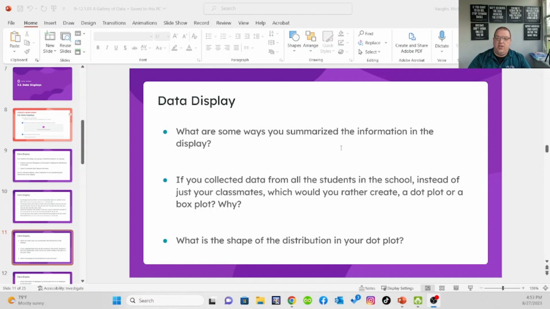So now as we come back together, after everybody has had a chance to create their visual displays and look at the visual displays of other groups, these are some questions that we want to think about together as a class. First one says, what are some ways you summarized the information in the display? So when you were the one summarizing it, what are some of the things that you interpreted about the data displays?